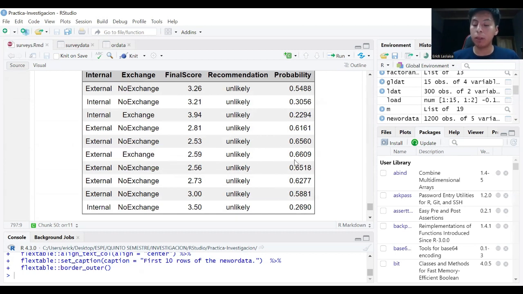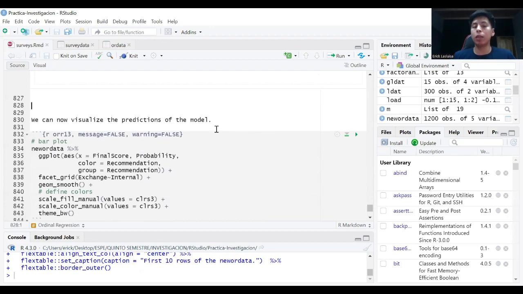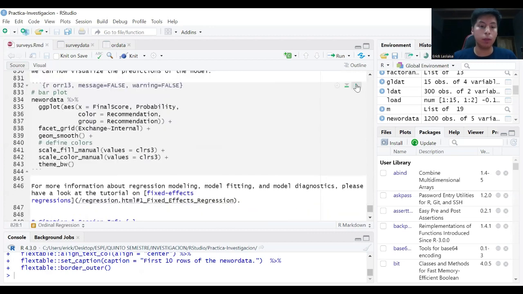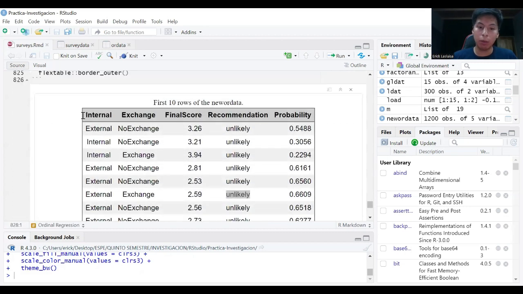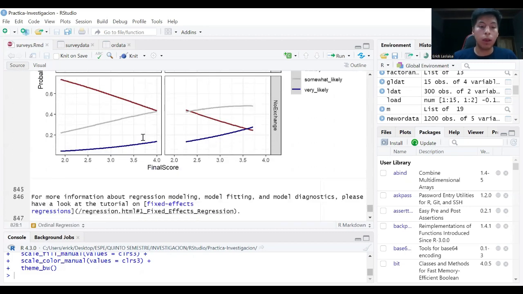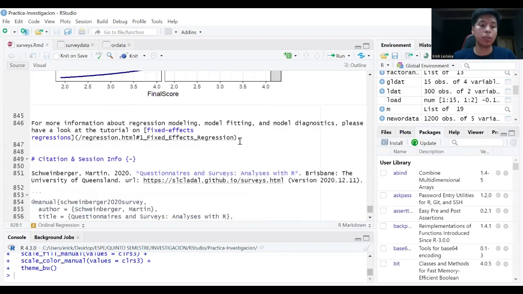This group of students have 66.09% of probability to receive an unlikely recommendation. Now we can visualize all these predictions in a plot. So we have this here. This plot is basically representing this table, but in a graphical way. And that's the end of these exercises.